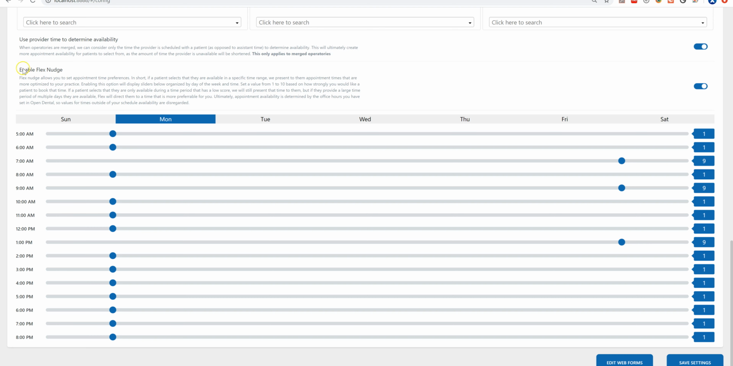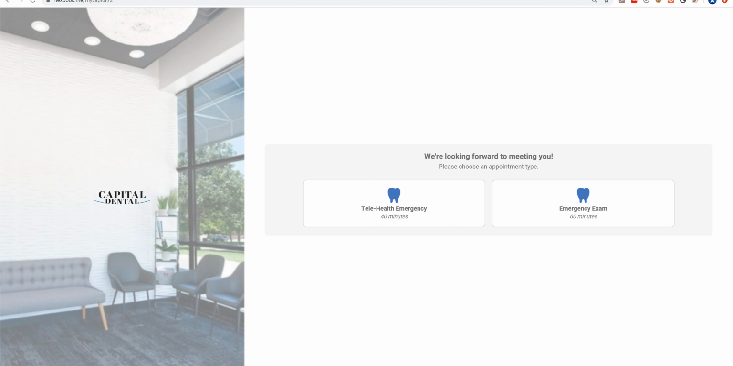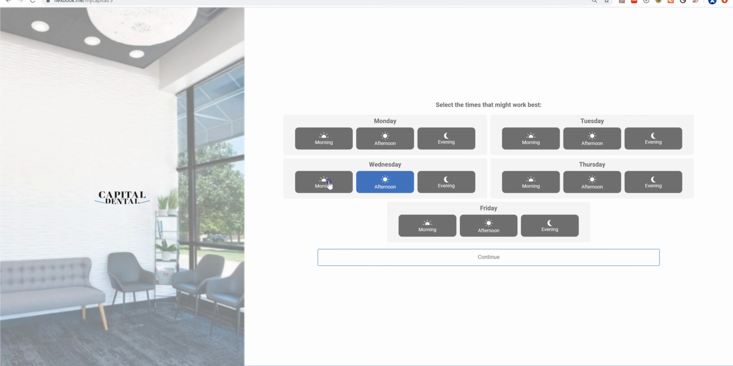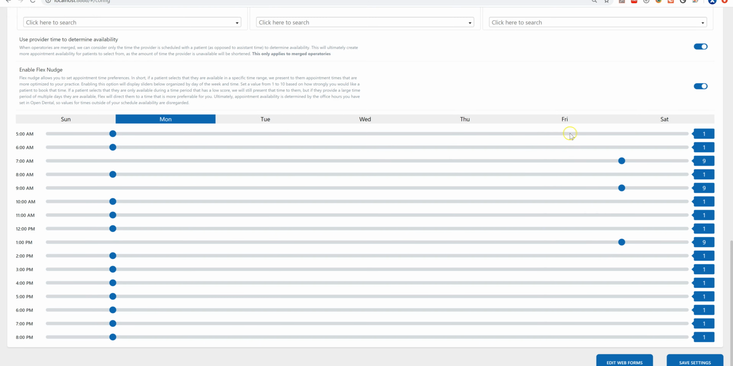The last setting to go over here is Enable FlexNudge. So with that enabled, you will see a chart with different times and different days available to you. So what we're doing there, when a patient goes through and is scheduling an appointment, they can select the days and times that they are available. So let's say a particular patient is saying, I'm available on Wednesdays and I'm available on Fridays, both in the morning and the afternoon. But for your practice, this Friday at 4 p.m., that time is really easy for you to fill, or Friday afternoons in general. So we can deprioritize those times.